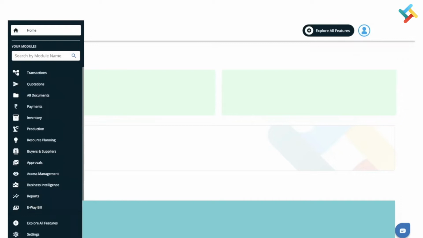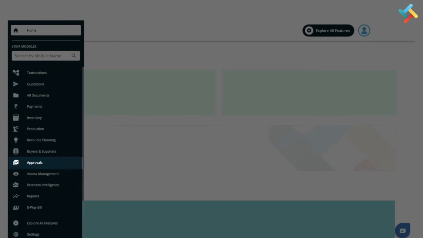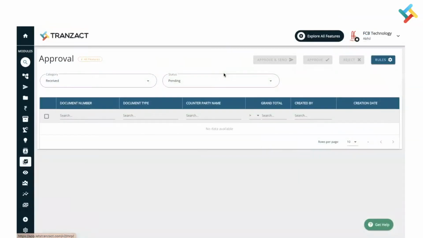So first of all, you need to go to the approval module. On your left hand side, you will see the approval module option. Please click on this. Now, once you come into the approval module, on your right hand side, you will see the rules option. Please click on this.